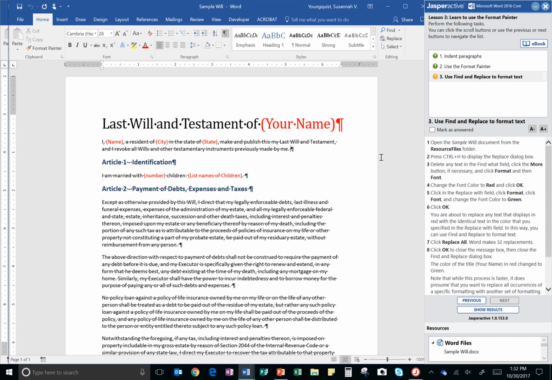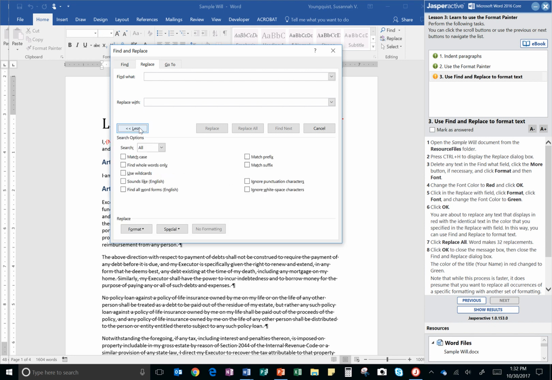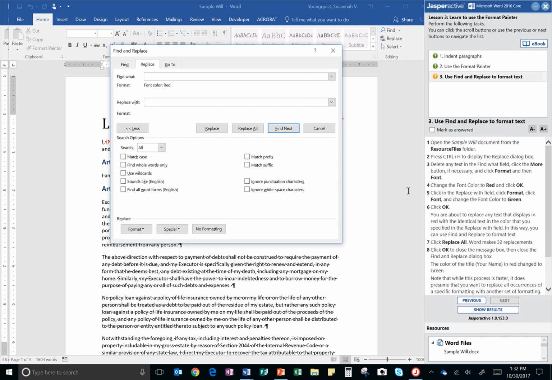So I'm going to press Control and H, so hold the Control key down, tap H to bring up the Find and Replace dialog box. Delete any text in there. I don't have any in there to delete. And then I'm going to click the More button, and click Format and Font. Just want to see if there's anything in here. We're going to now change the font color to red. And click OK. And then we're going to click in the Replace field.